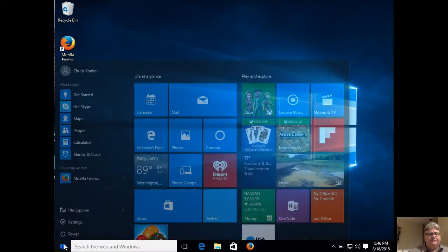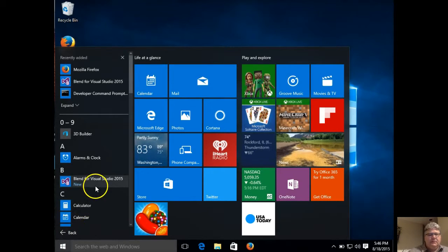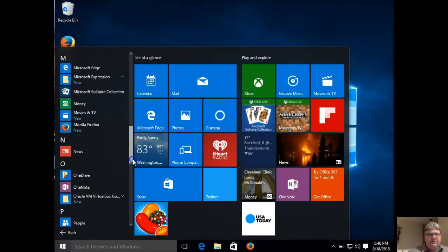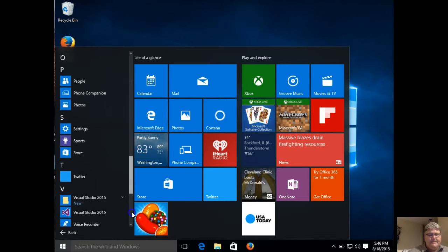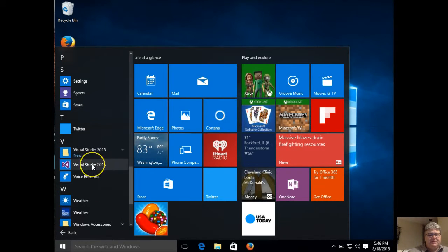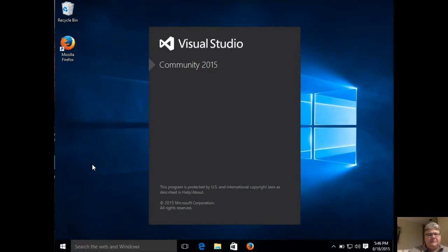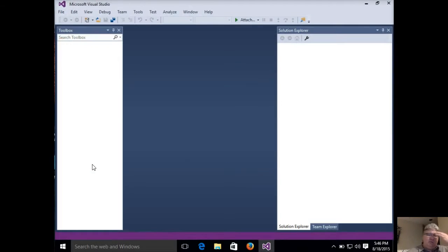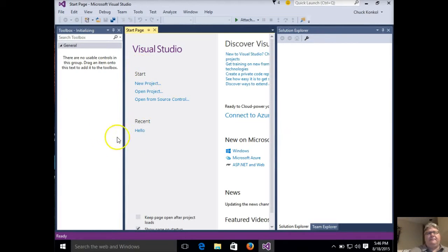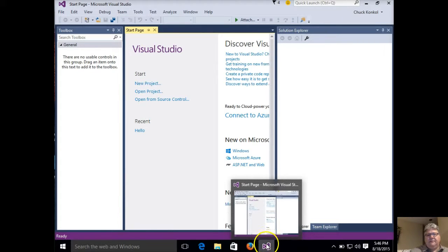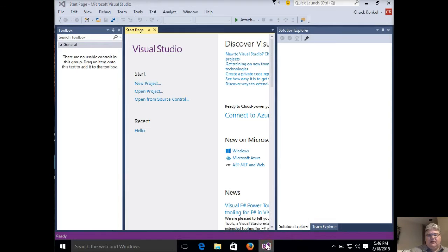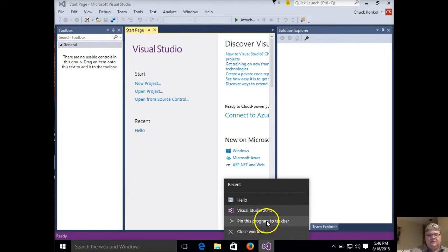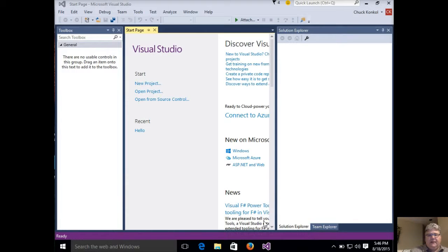So I'm going to click on the Start button, go to All Apps, and scroll down until I find the Microsoft Visual Studio 2015, which is this right here. I'm going to click on it to start, and this is what the interface looks like. Before we do anything, down here in the taskbar where it's running, I'd like you to right click there, and we'll pin it to the taskbar, that way it'll stay there after we close it.